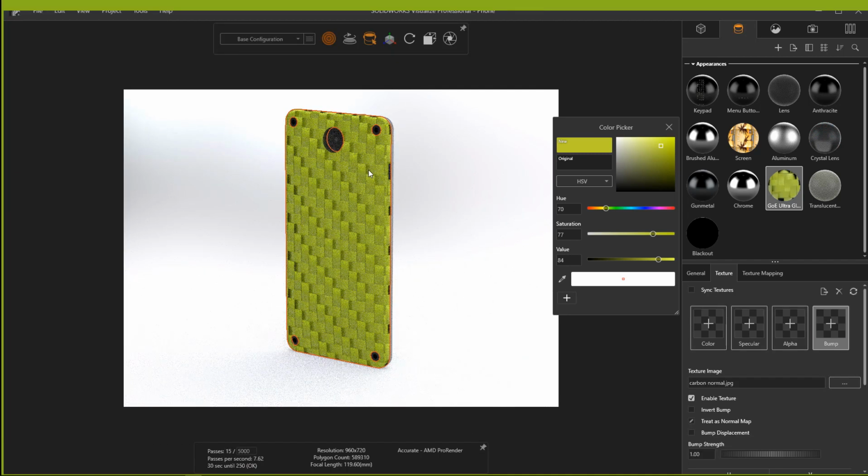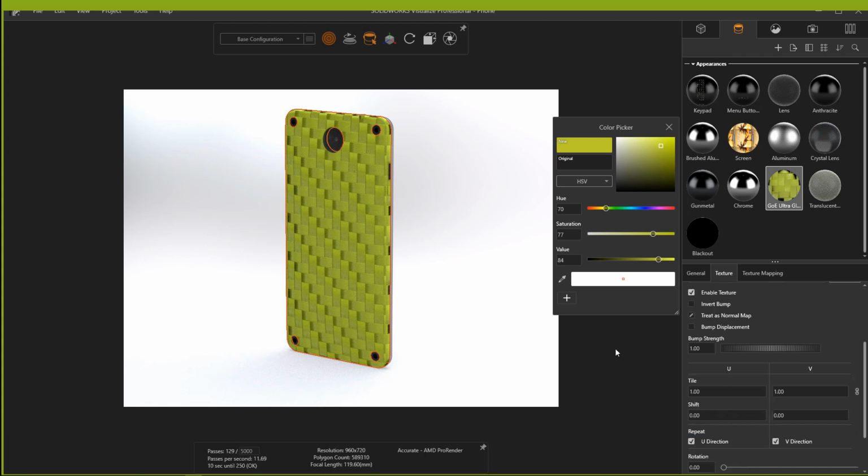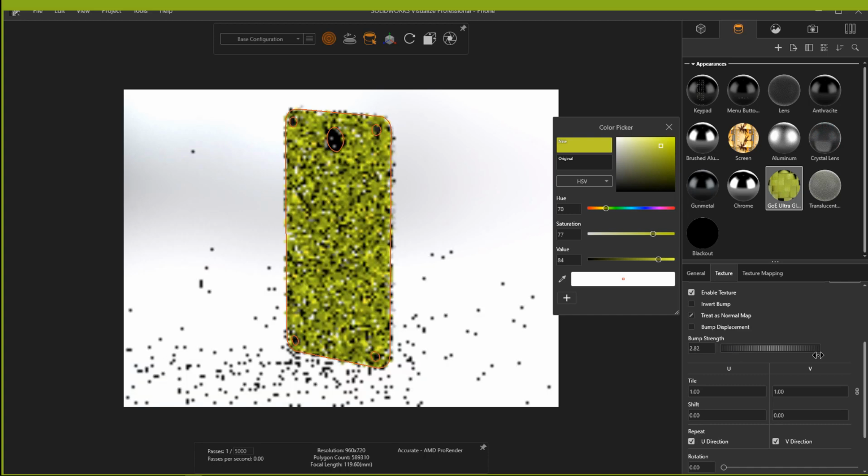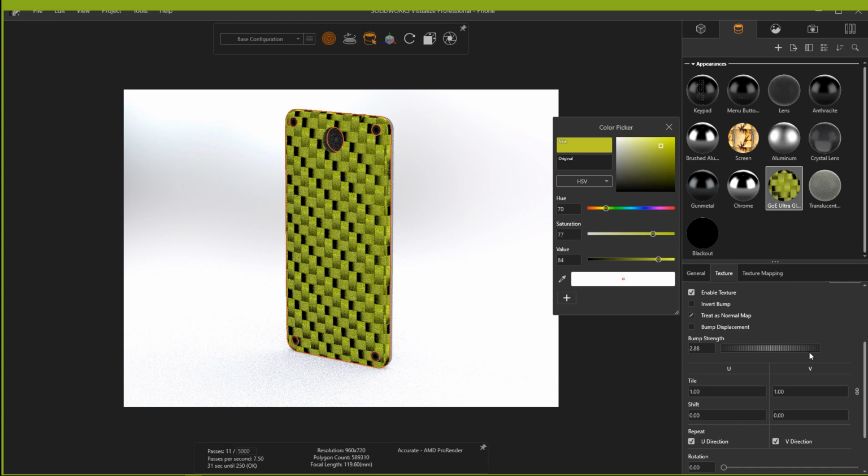Now you can see my carbon fiber mesh on the back of my phone. And it's in the GoEngineer green color, which is exactly how I want it to look. Okay, from there, we can increase our bump strength, which is how embossed this bump texture is. So the higher this value, the more robust this carbon fiber looks. This looks more like a basket weave rather than a carbon fiber weave. We're going to bring this back to 1.